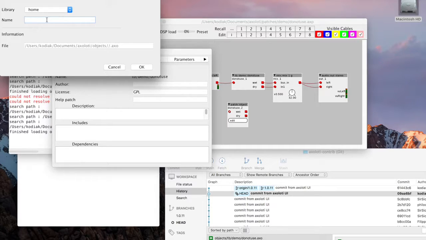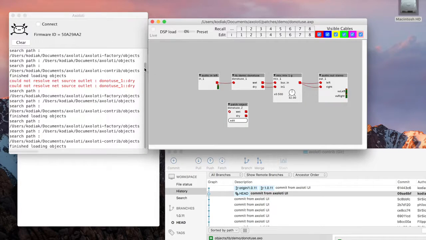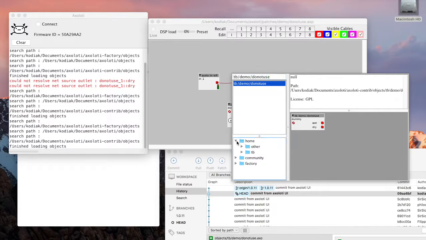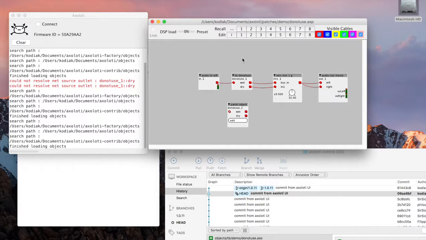So copy it to your local library. I'm just going to call it temporary do not use. So I'm going to give it the same name. Okay. And now we can actually replace this object with home temporary do not use. Okay. And now the patch will work absolutely fine.